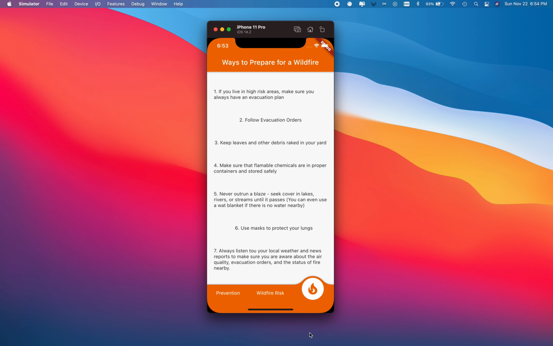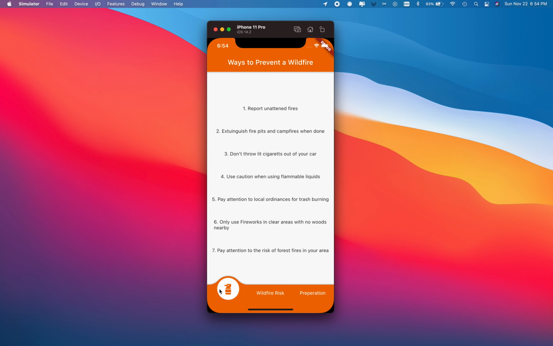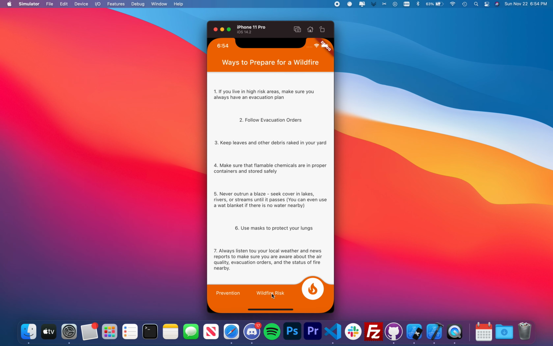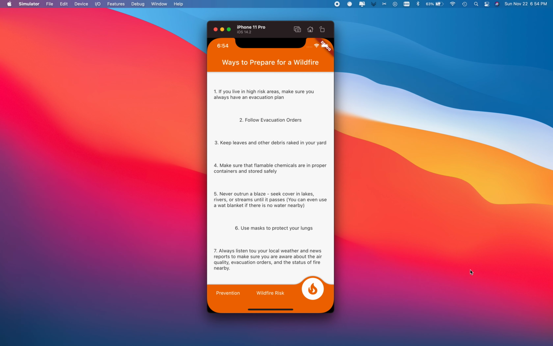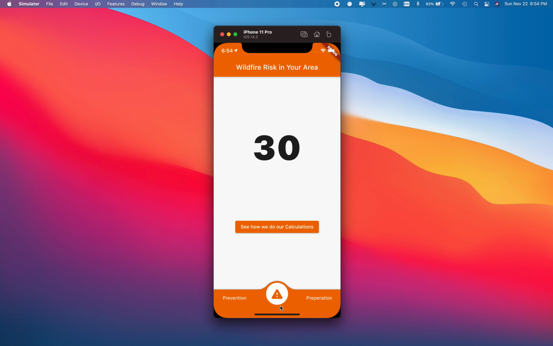So our app has a bottom navigation bar with icons that represent what each page is. So for the risk, there's a warning symbol. For the prevention, there's a fire extinguisher, and for the preparation, there's a fire icon. We think this will help the user prepare and be better if there is either a wildfire in their area, they want to know more about wildfires, the risk of a wildfire in their area, or ways to help prevent wildfires in their communities.